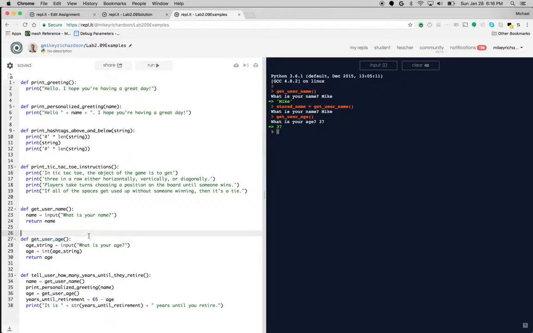The way that happened is that the input is always going to be assumed to be a string. So when this function first got the input and I typed in 37, it was thinking of it like a string 37. And then I used a function called int to convert that string into a number. Let me show you that function working a few times.